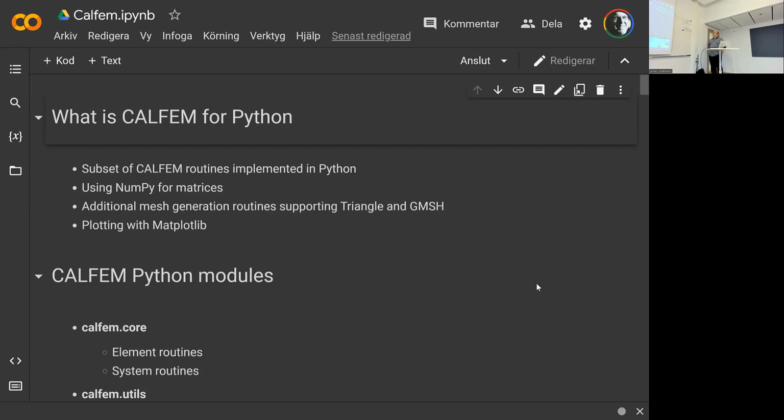The difference is that instead of using MATLAB arrays, we use Numpy arrays. We have also added a lot more mesh functionality to this version, and this is something that differs from the MATLAB version of CALFEM. There is one mesher in MATLAB. Here we have 2 meshers and also a lot of routines for defining geometry, from which we then generate meshes. I will come to that later on as well. We also have a lot of routines for plotting using Matplotlib that are specially designed for CALFEM to plot meshes and results on meshes.